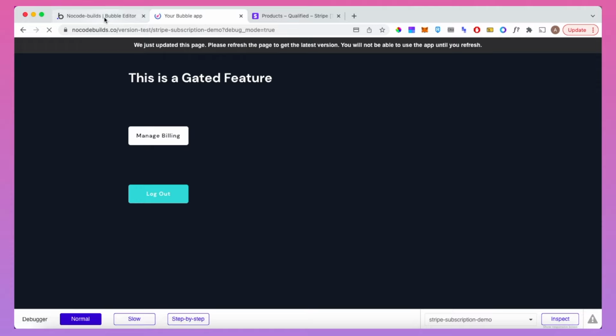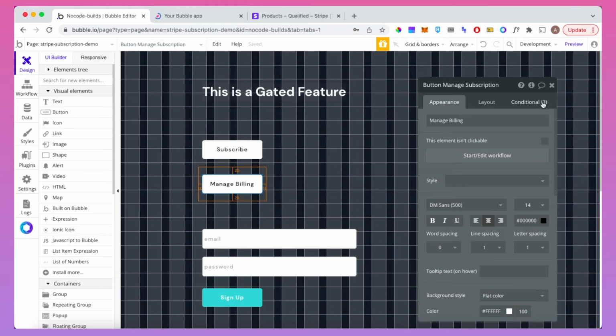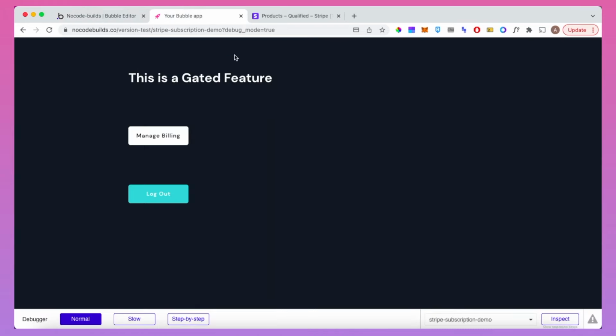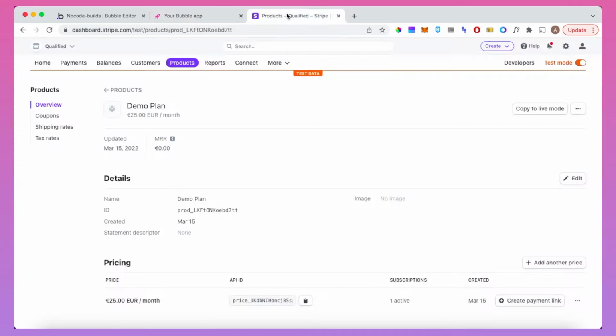So again, that was just a small bit of conditional logic to show and hide the various buttons depending on what the user's subscription status was. No need to go into that in too much detail there. But the important thing is once we click on manage billing now, what you'll see is it's just not going to work. We're getting an error there, and that's because we haven't actually created the portal within the Stripe dashboard. So we're going to do that now.